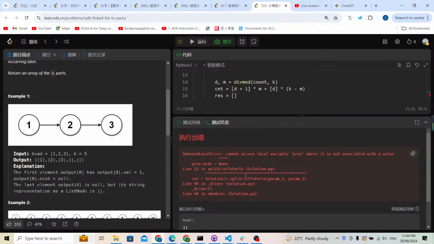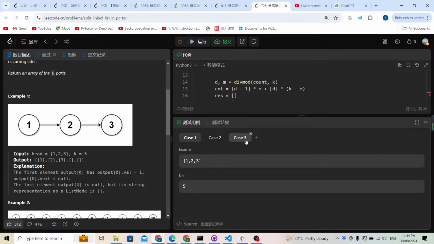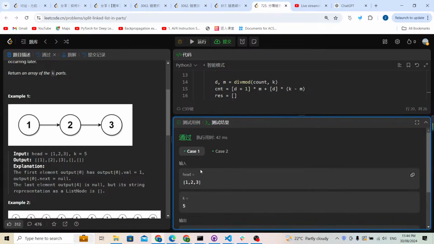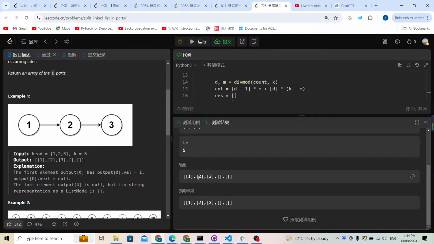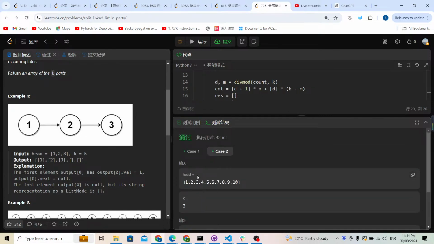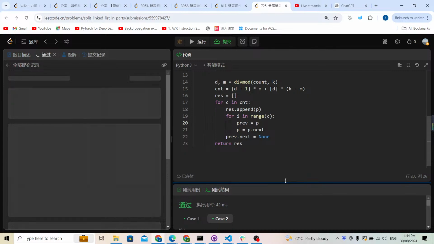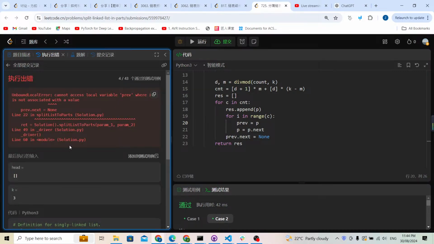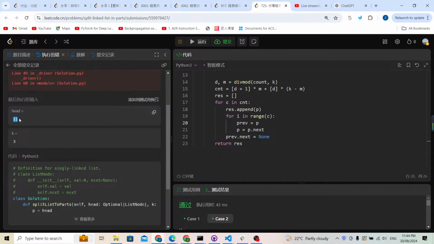It didn't work for some testing cases, but let me just delete this case 3 and test other cases. As you can see, at least it works for some cases, like case 1 and case 2. It actually works. But now let me just submit it. What is going to happen? This means we didn't consider the empty case. So what if the head is empty? What are we going to do?